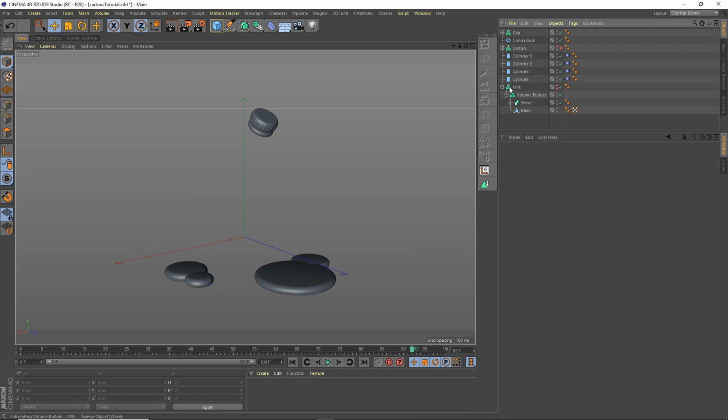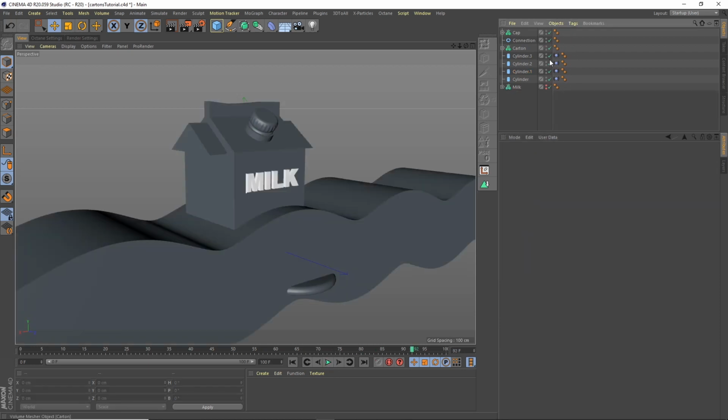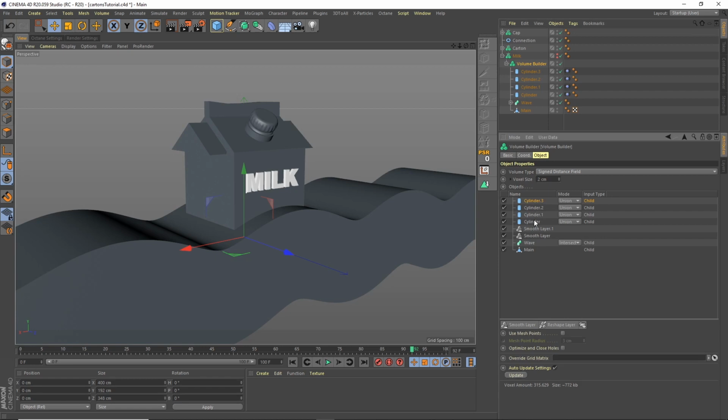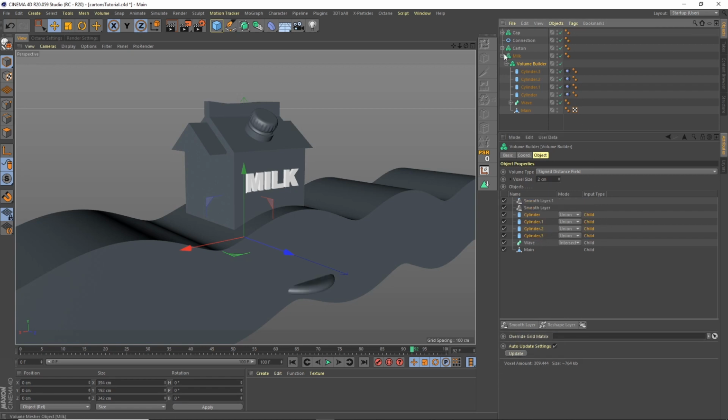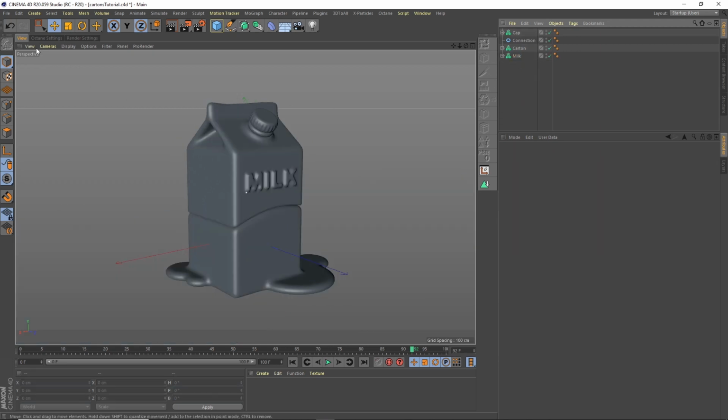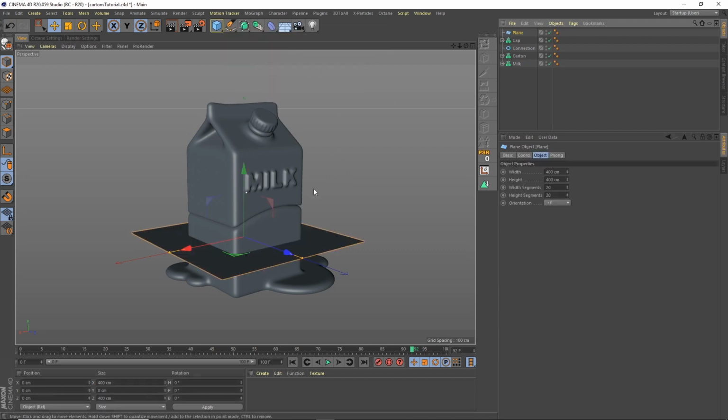Right. So with that being said, let's turn everything else back on again. Stick our cylinders back into the volume builder underneath the smoothing. So we've got our final setup. Just make sure everything's turned on. Give it a second. There we go. So that is our milk setup. So we can probably put the stage in. Actually, let's put the stage in because the stage is in both setups.